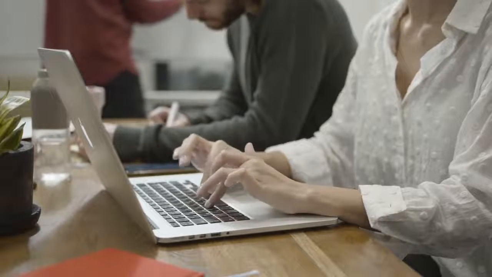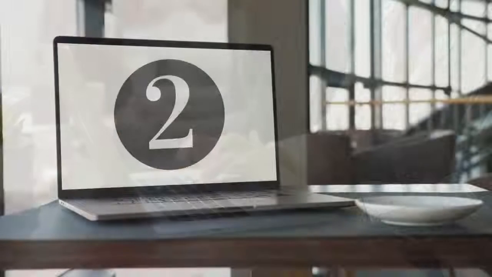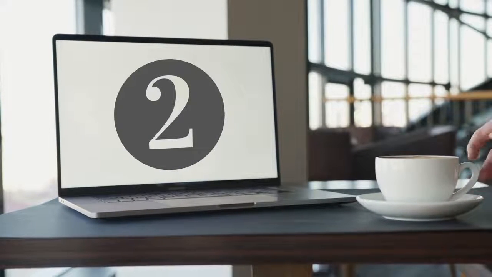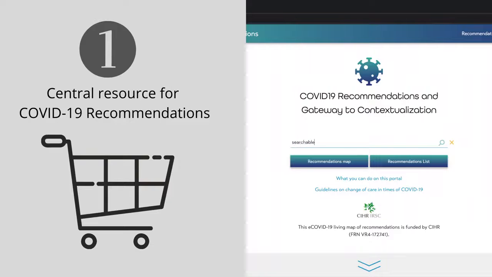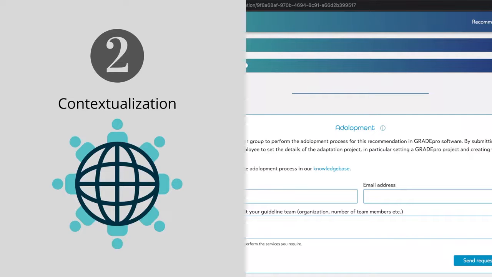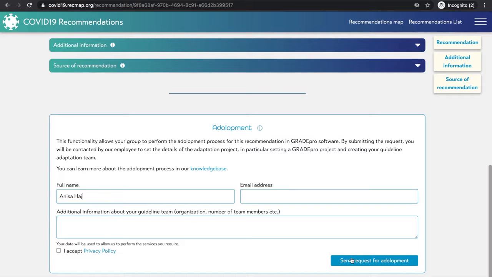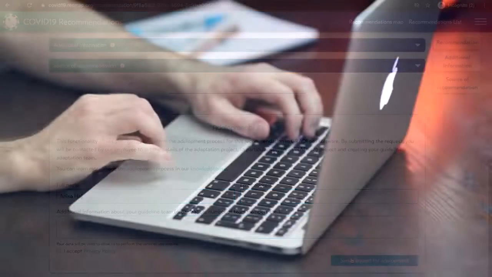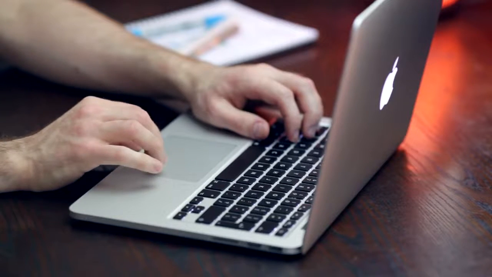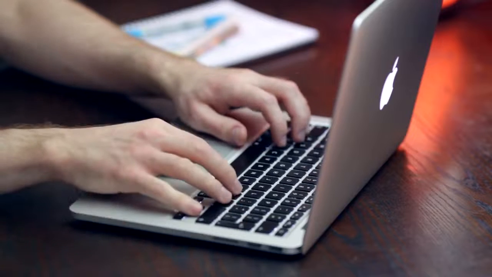So let's get into what eCOVID is and how you can use it. There are two main functionalities of eCOVID. The first is that it acts as a one-stop shop and searchable, centralized resource for the most up-to-date, valid, and reliable guidance for COVID-19. The second overarching function of eCOVID is to actually help you contextualize the guidance to meet your unique needs. Let's first begin by taking a tour of the first function, eCOVID's repository of recommendations, and then we'll get into the contextualization features.